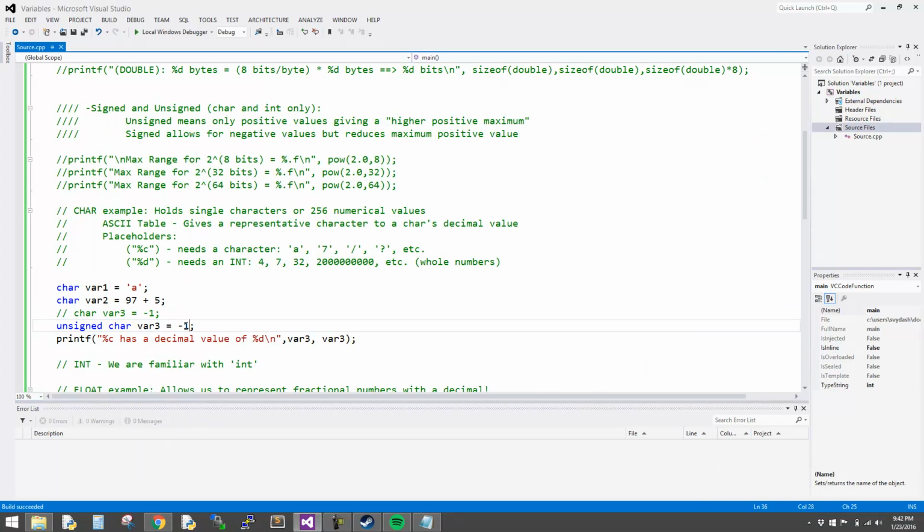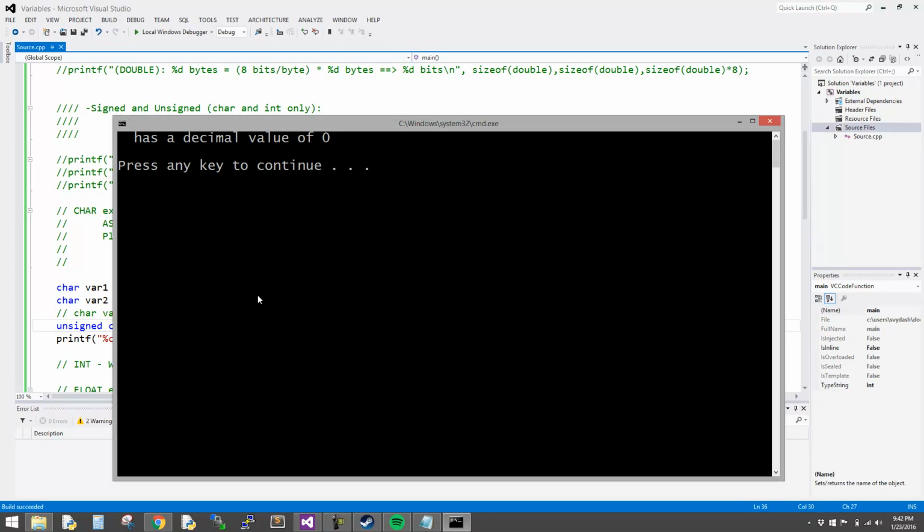So let's try and just make it 256 here. Try and force it to be above its maximum. And look, it looped back around. So it went 254, 255, and then if you try to add 1 to 255, it's going to actually loop back around to 0. And it does that for all the variable types.